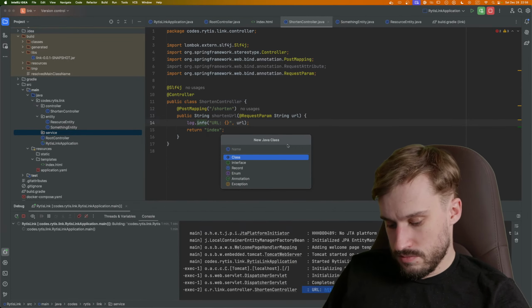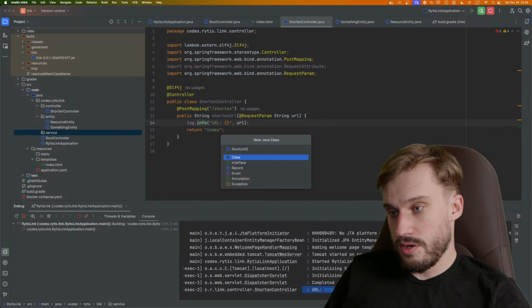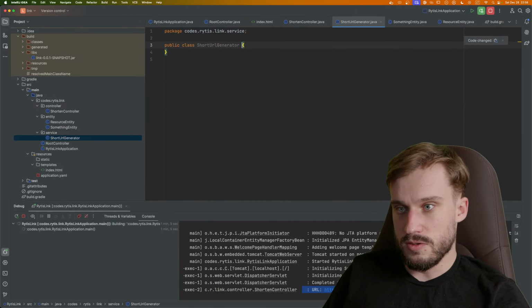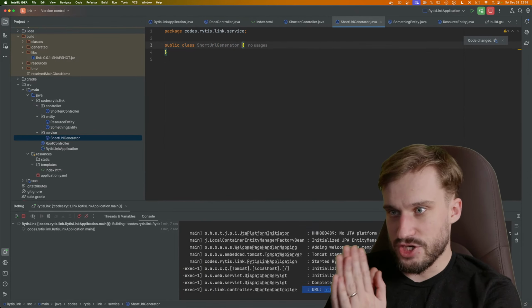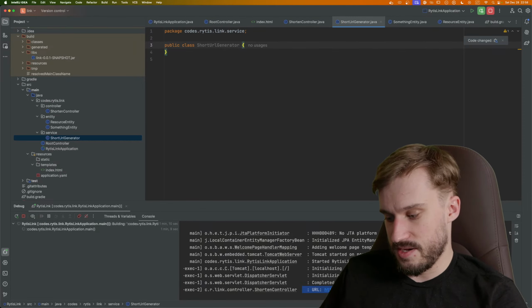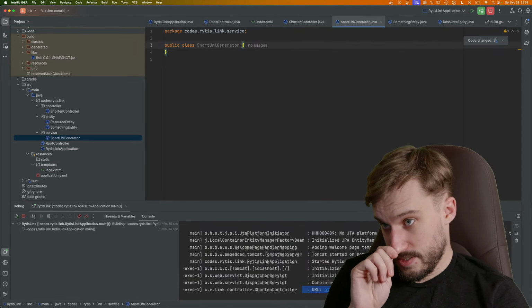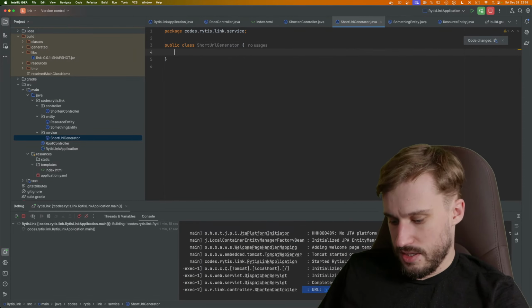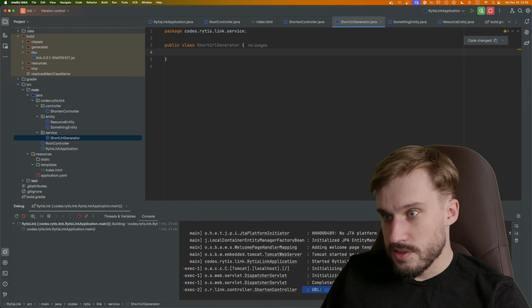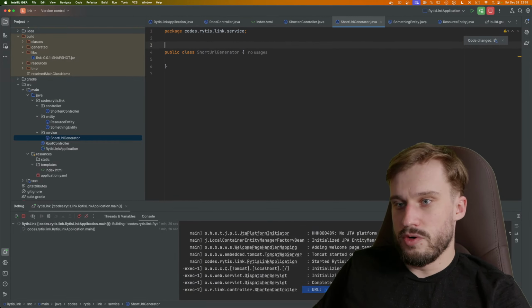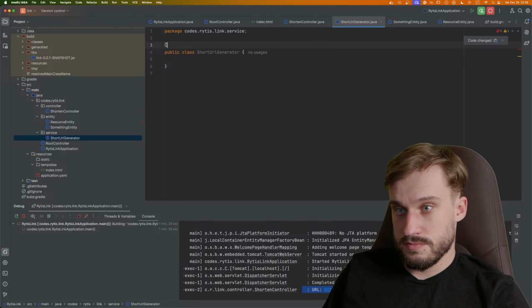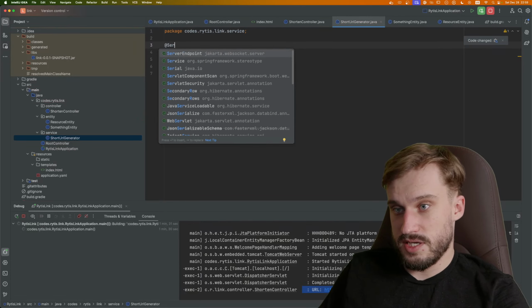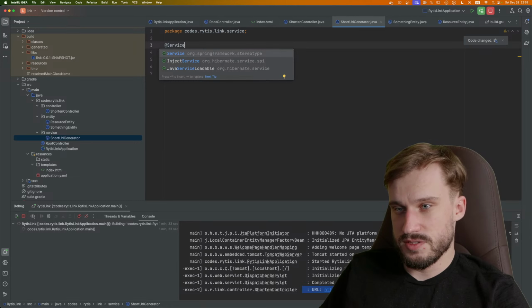So, short URL generator, I'm gonna call this one. Ooh, and this is actually a perfect place to unit test this one. Or maybe not, I don't know. You should unit test, but I won't in this case. Right, URL generator. Let's tag this as service.